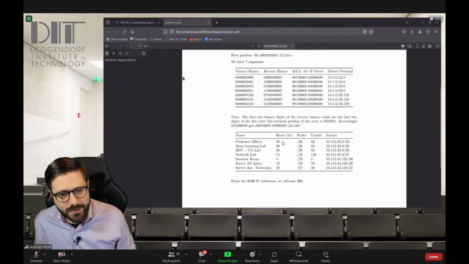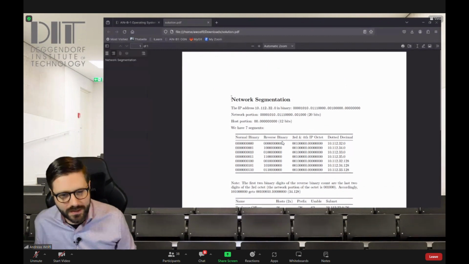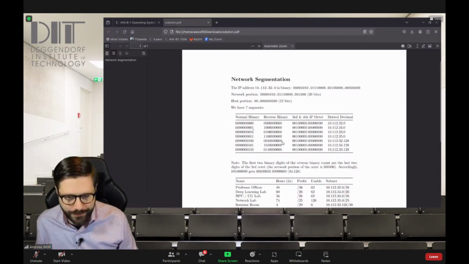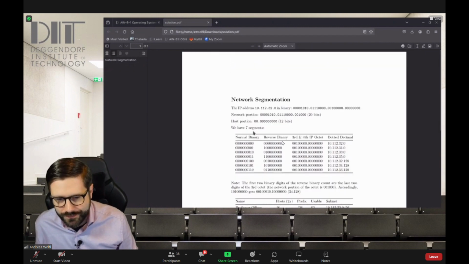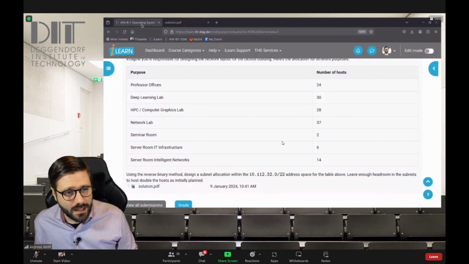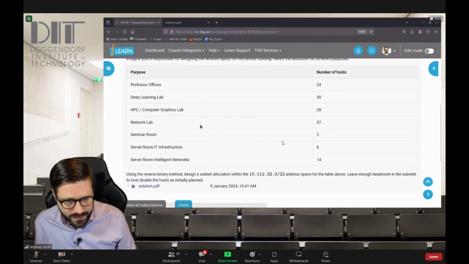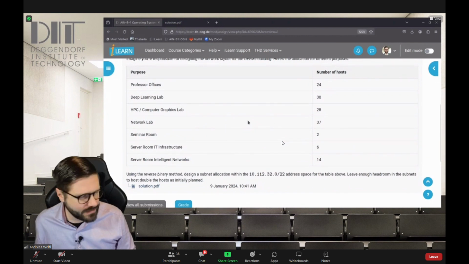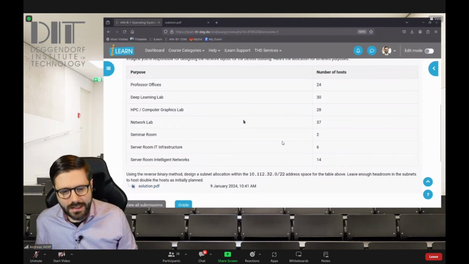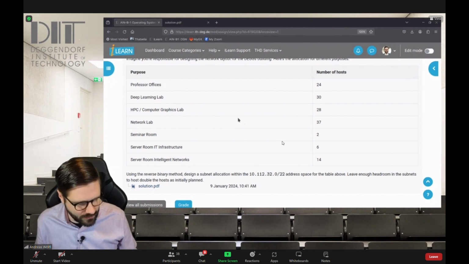I have uploaded the solution to the network segmentation task on iLearn, so you can check if your solution fits the reference solution. And I guess we will continue our classes next week. We will have to reduce in scope a little bit, but this should be fine.